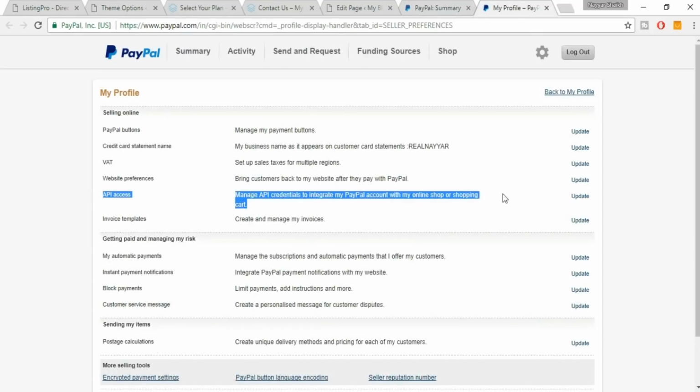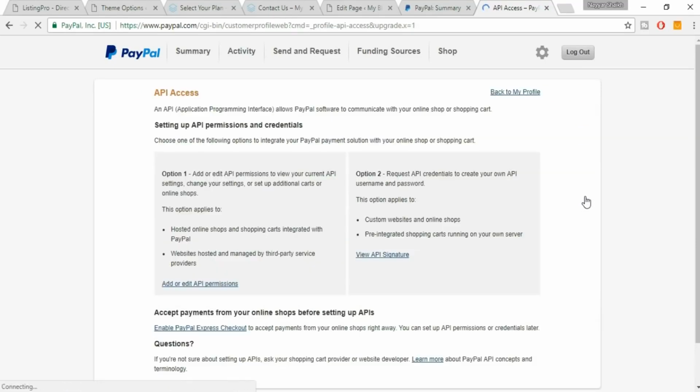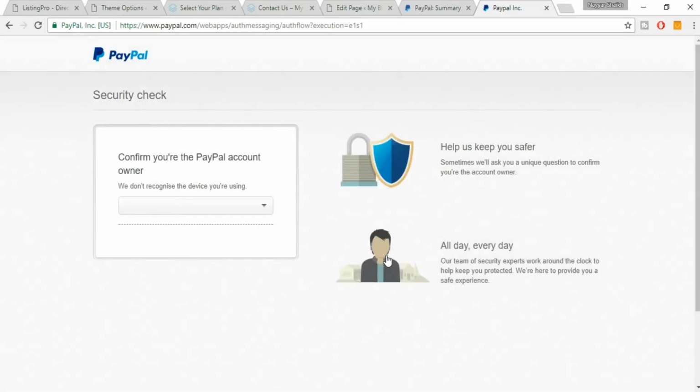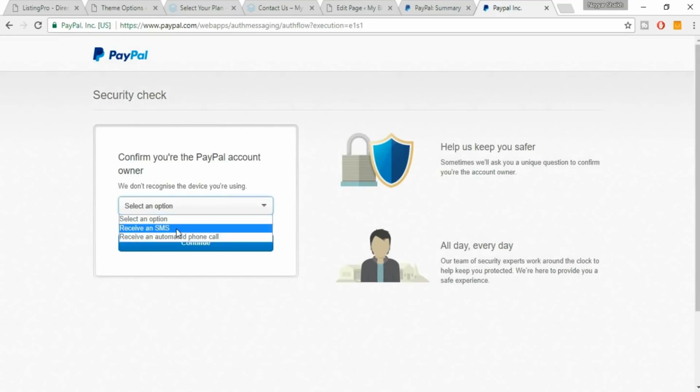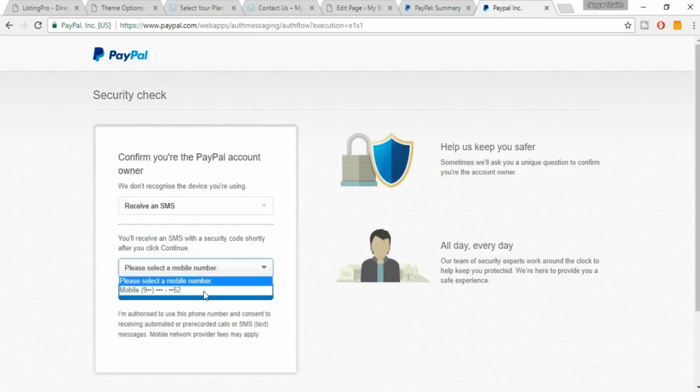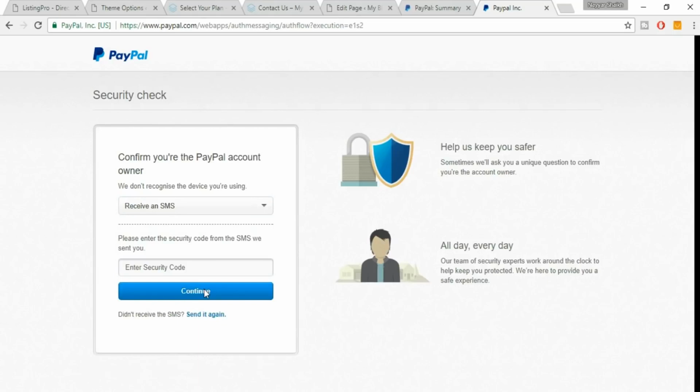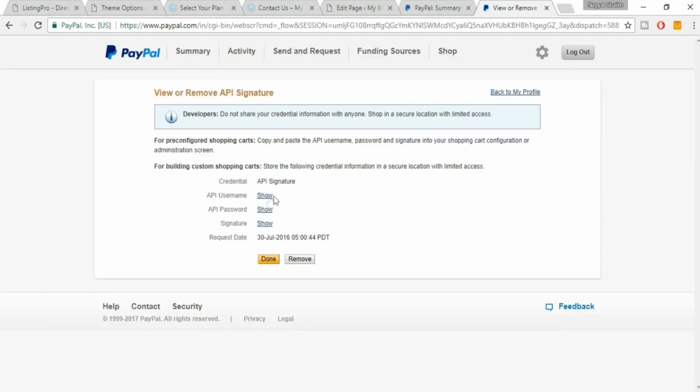Beside that, a button or a link which says update. Just click on that and select this one, view API signature. Now it will authenticate whether you are the real guy, so you can select receive an SMS or whatever. You can select your mobile number, click on continue. Okay, I got the message. If you hear that, fine. Now click on continue. Now you can click on show and it will show your username, your password, your signature.